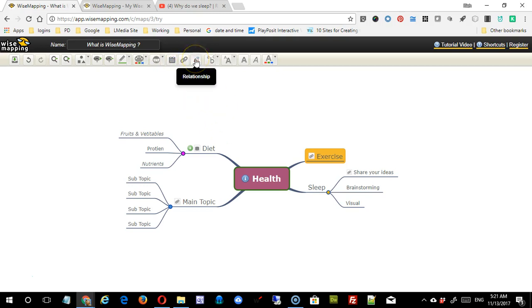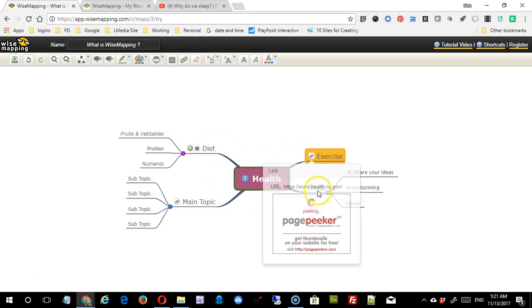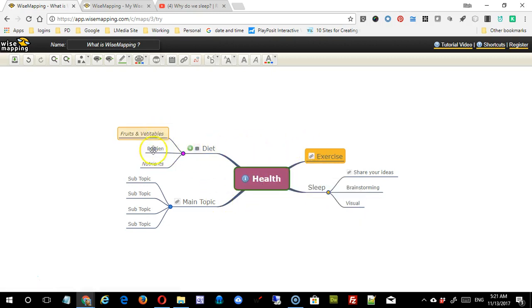Now, this relationship connector is a way for you to customize the connections between nodes. So right now, health is connected to each of the 4 main nodes, and then those are connected to subtopics. But if there was some type of special relationship between other things, I can use this, and let me just put it here because it's a little longer. Okay, but I could connect between any of these things.